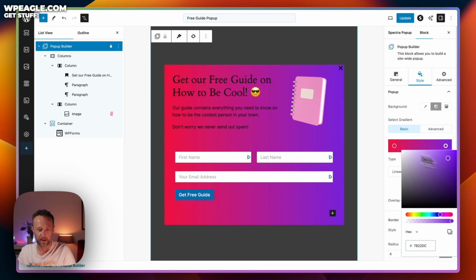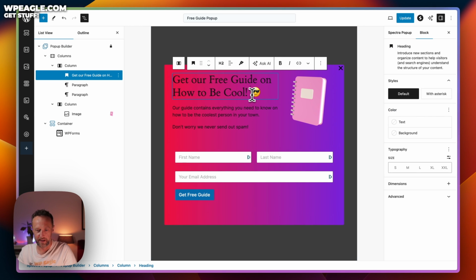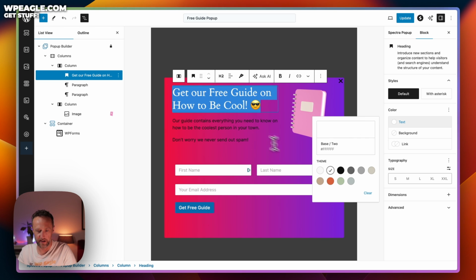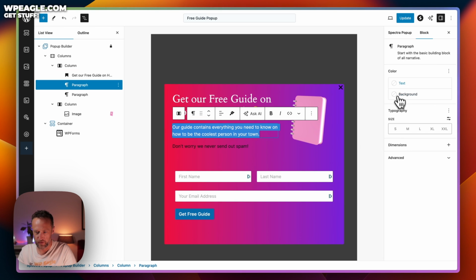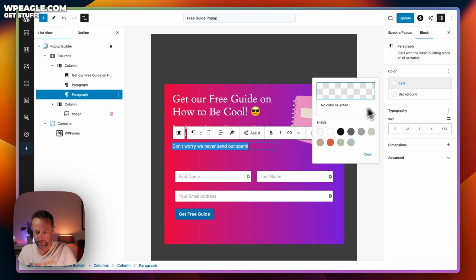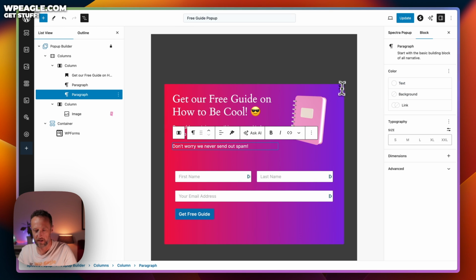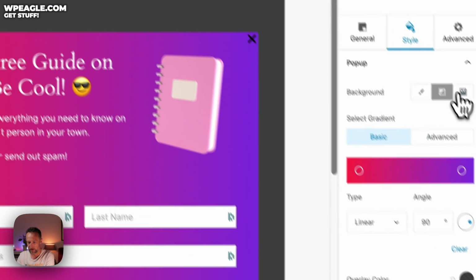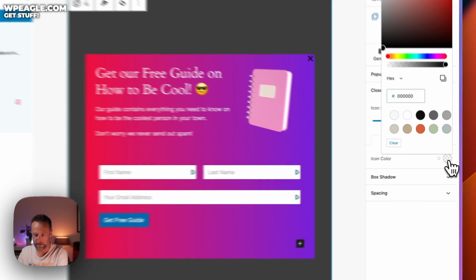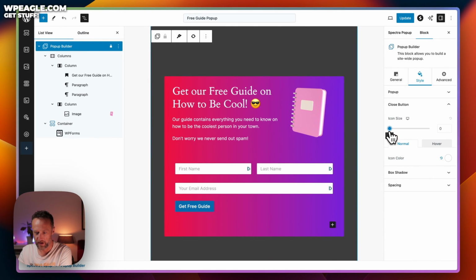Then this gradient, we could change that. Ooh, yeah. I think now we need to make this text white, so we can just highlight that, go to text, make it white. This one as well, let's make this white. This one. There we go. Let's adjust the little cross, because now that's too dark. So let's go back into the pop-up builder settings, go to close button. Let's make it white. There we go.